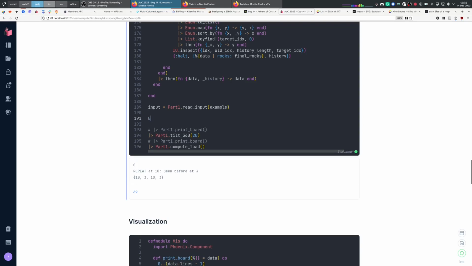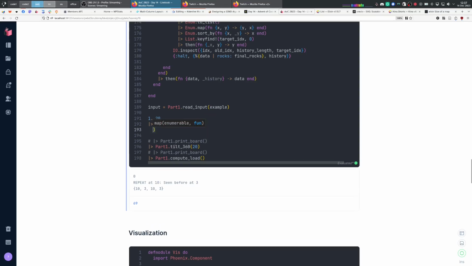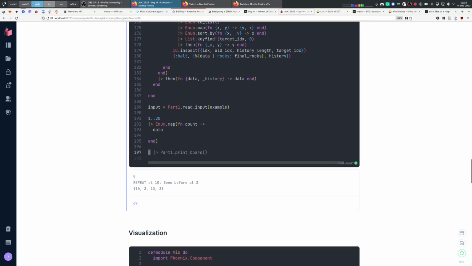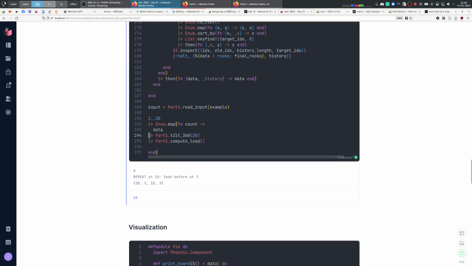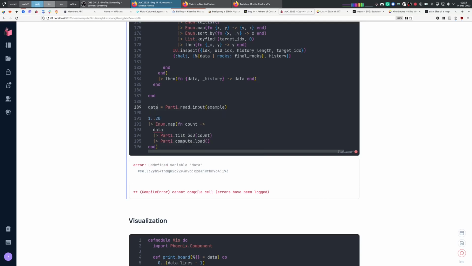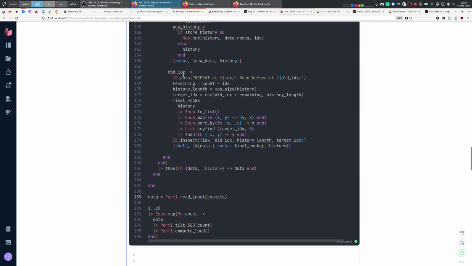So input, then we do 0 to 20, not 0, 1 to 20. And we pipe this into a new map, fn count. And then we're going to do data piped into this. And here, instead of doing tilt360 it's tilt360 count. So this should print, where's data? Oh, it's called data here. So I'm hoping that this will print 20 numbers. Well, not actually print. Where's the IO inspect?